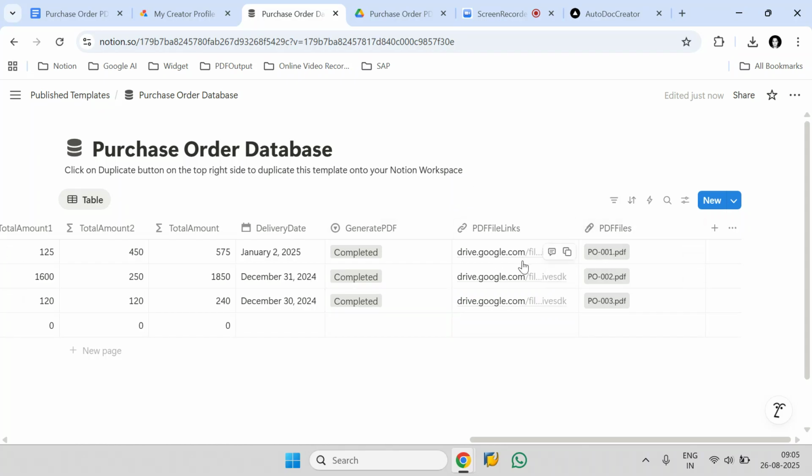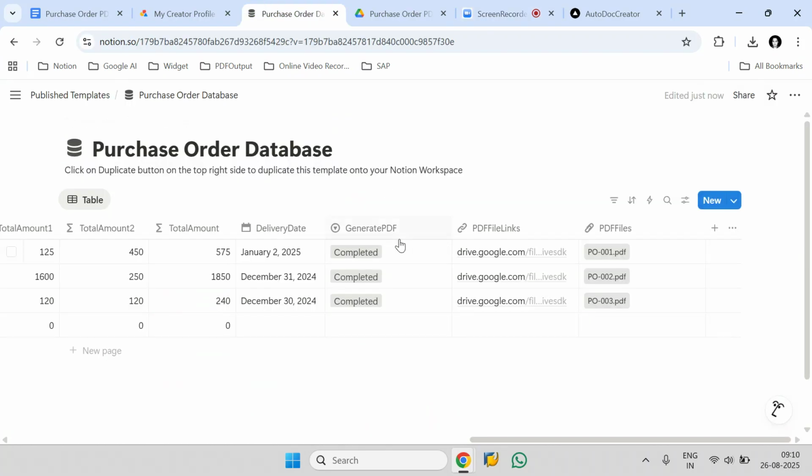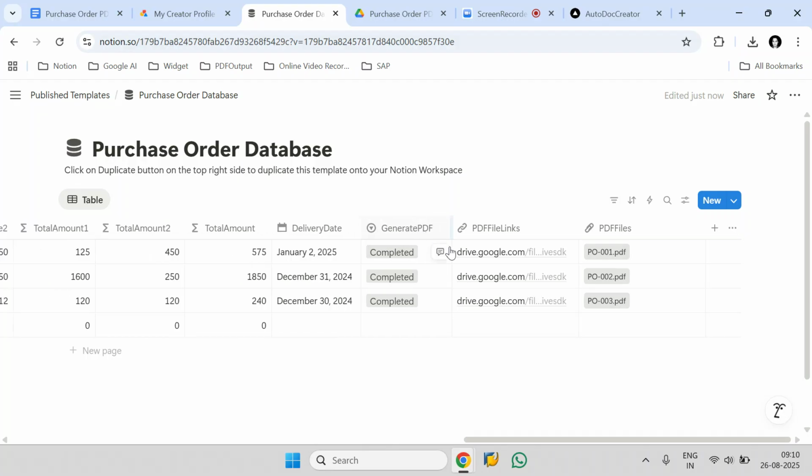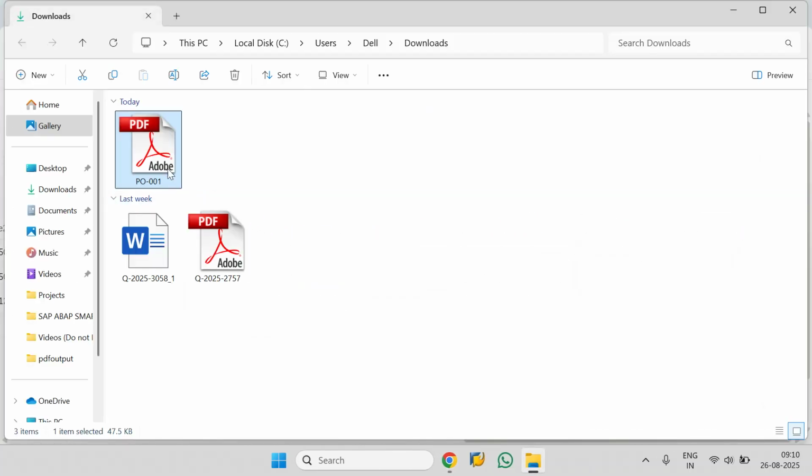So all the three files have been created for you. Now let's start viewing the files one by one. So let's check all the PDF files that have been created. The beauty is that it generated the Google Drive folder link over here, as well as created a raw PDF inside the database. So if you click on any PDF and click on the PDF subsequently, it will download the PDF onto my downloads folder and you can check the PDF has been created over here.